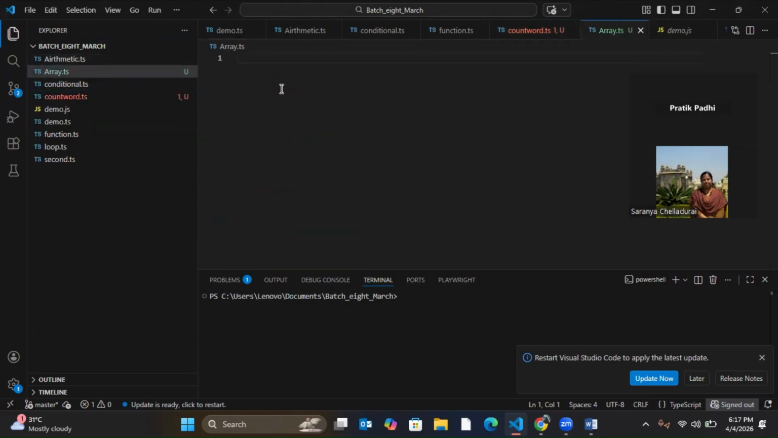Java is an object-oriented programming language, but TypeScript is not an object-oriented programming language. It is a function-oriented programming language. That means in Java, if you want to do even a small thing, like print something, you have to do it inside a class. But here you don't require a class to perform any activity. So that's why we call it a TypeScript file.